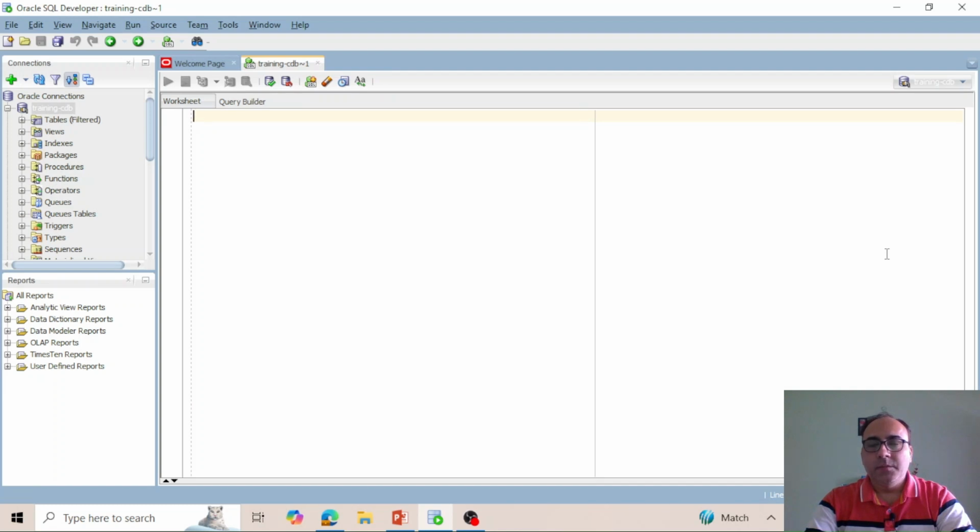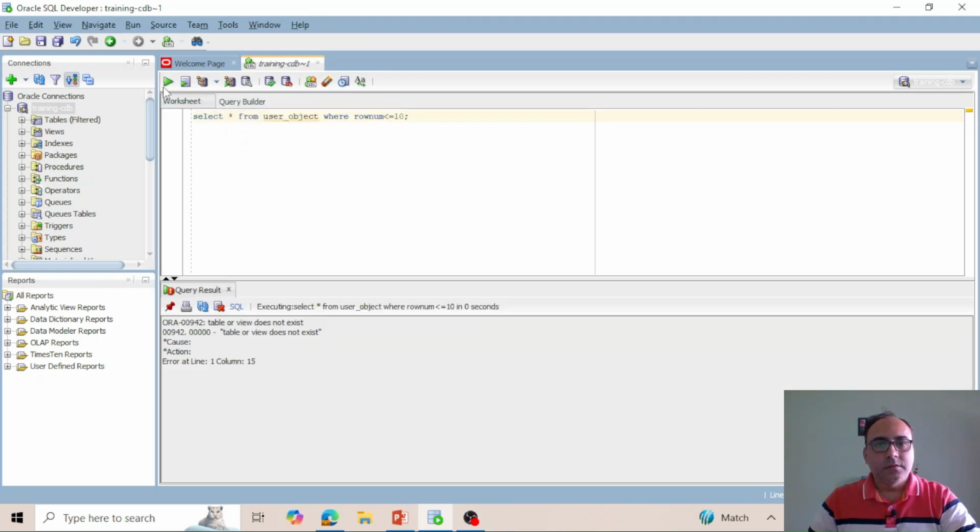So we will quickly fire some queries on these data dictionary views, so you will have a clear understanding of what exactly these data dictionary views contain. Let's write a query here. Select star from, let's say, user_objects, where I'm just limiting the number of rows, because I just want to show you what exactly this particular object contains. So let's execute it. The S is missing. Let's re-execute it.